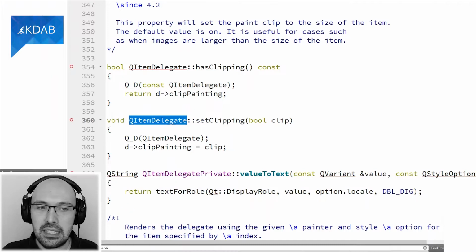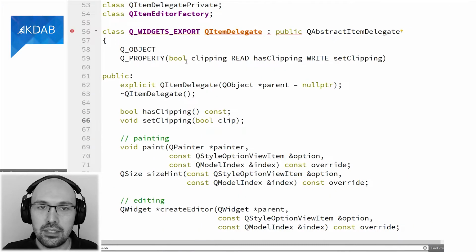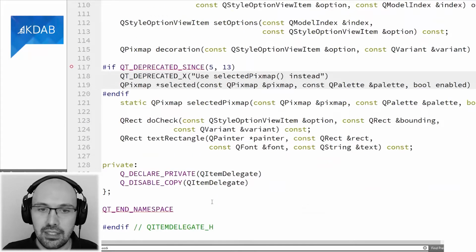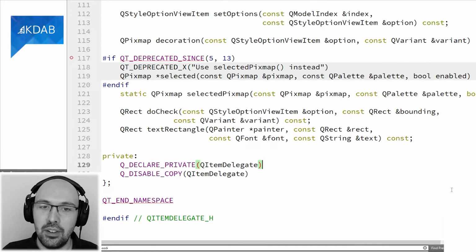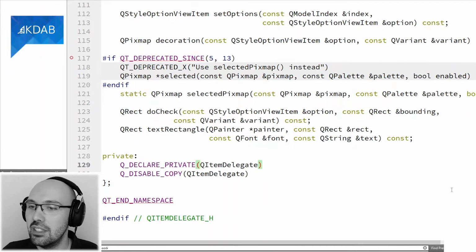That is done inside the QItemDelegate class itself. So if I go look inside this class somewhere, likely down here at the bottom, you can find a little macro called Q_DECLARE_PRIVATE(QItemDelegate). And the point of that macro is to declare all the helper functions, all the helper functionality to enable the use of Q_D inside my source code.